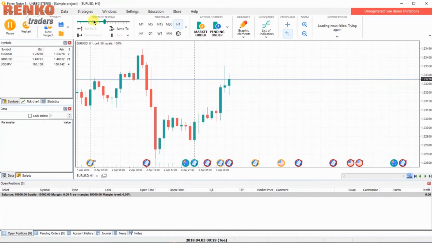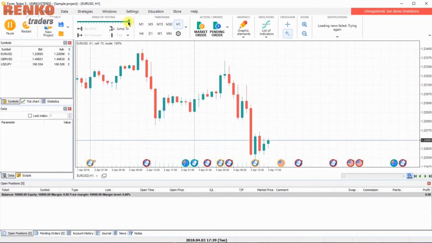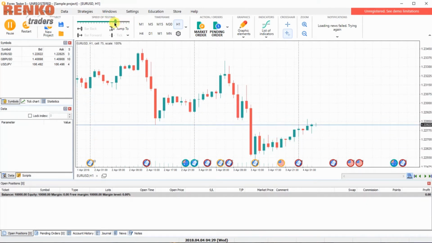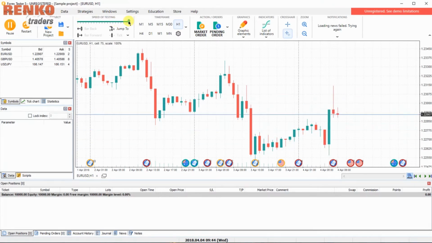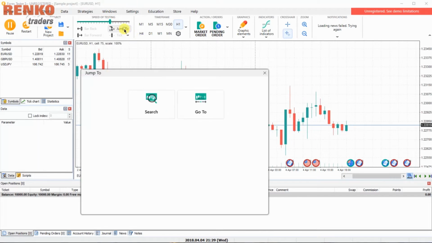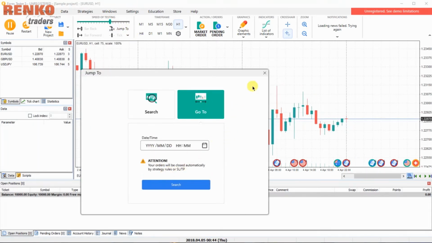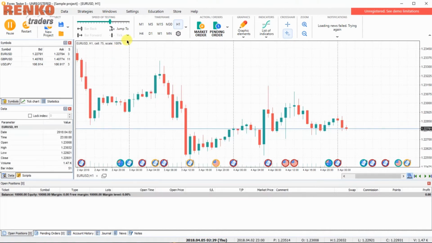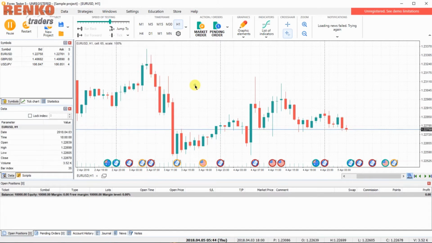In the next section, you have the speed of testing, and you can use the scroll to speed up the number of ticks, and you can set it to very slow or to very fast. You also have the option to jump to a particular section in the future or in the past. And you also have the chart time frame selection right here.